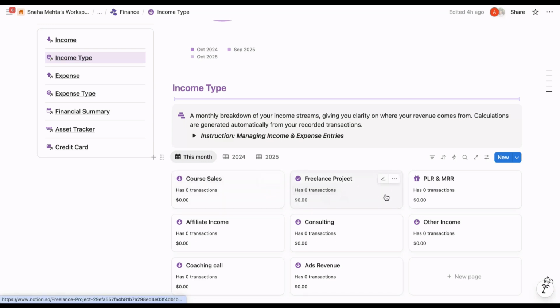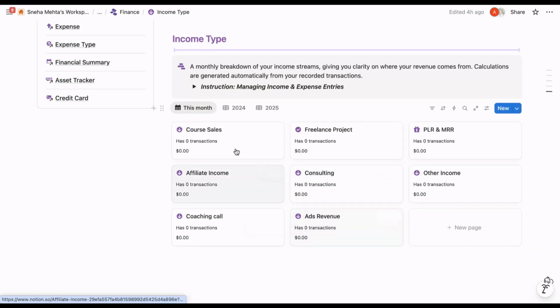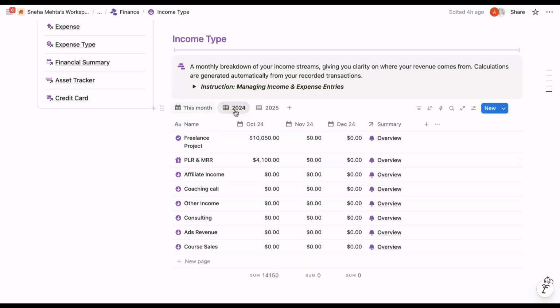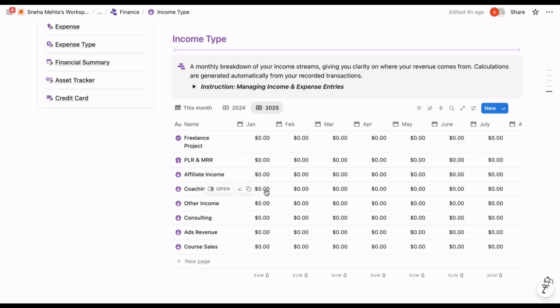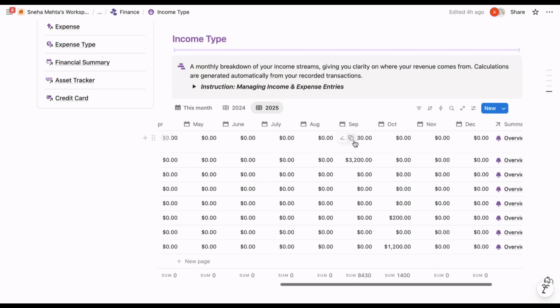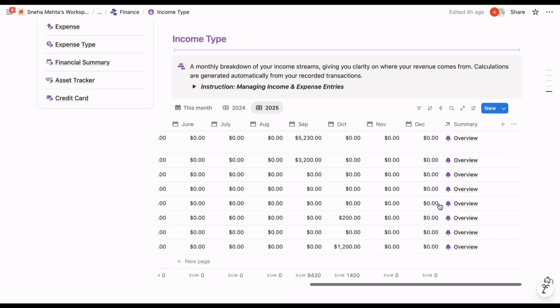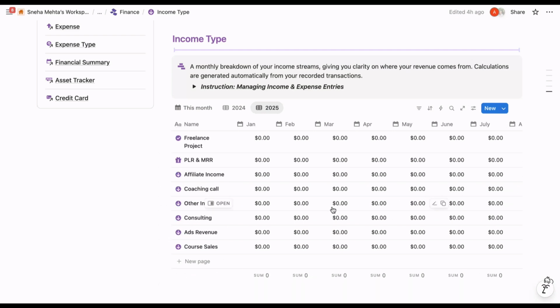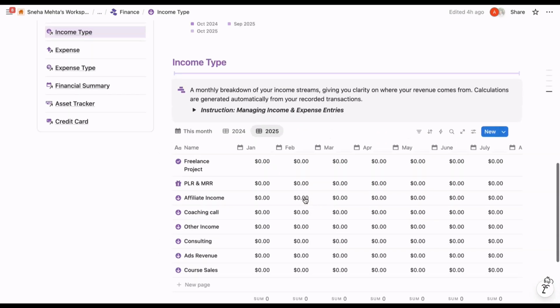Okay, so different income types are given over here. You can see course sales, affiliate income, coaching call, ad revenue, consulting, and these are some of the different incomes we have. For year wise also, if you want to see it, you can see for this particular year how much you have made from this particular category. That's nothing but the income type. If you go to 2025, you can see how much has been made. In September, you can see these details are there. Like this, you'll be easily able to track it. So this is about the income type sheet.